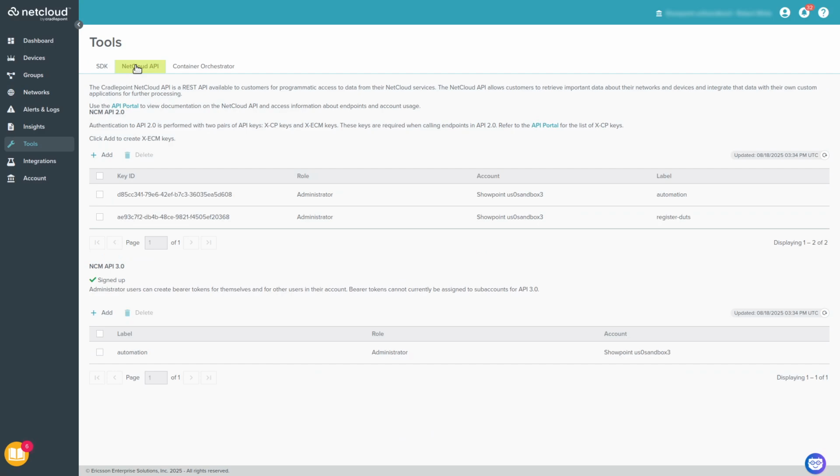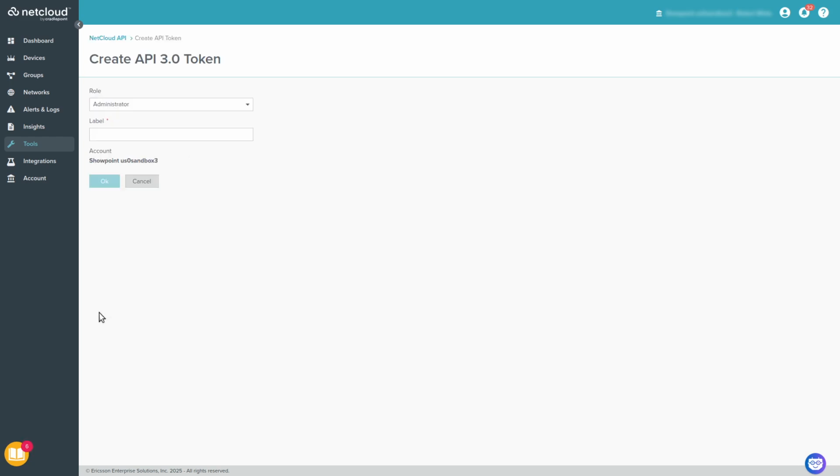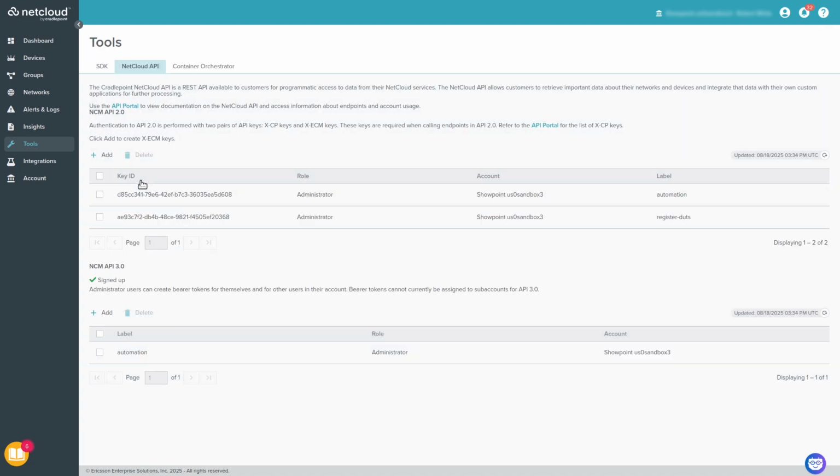The NetCloud Application Programming Interface is a means of programmatically interfacing with third-party systems or applications to share data easily and securely. You'll find links to documentation on how to use the API here.